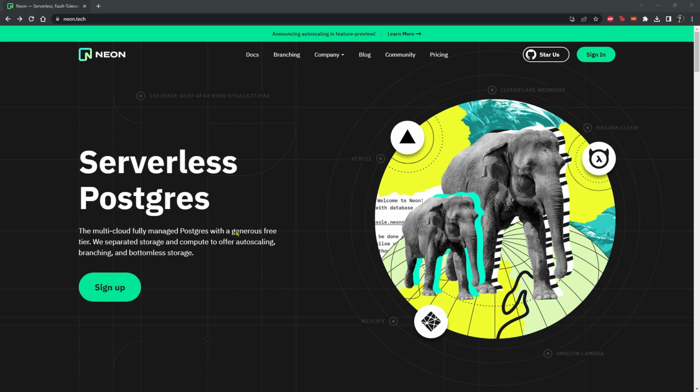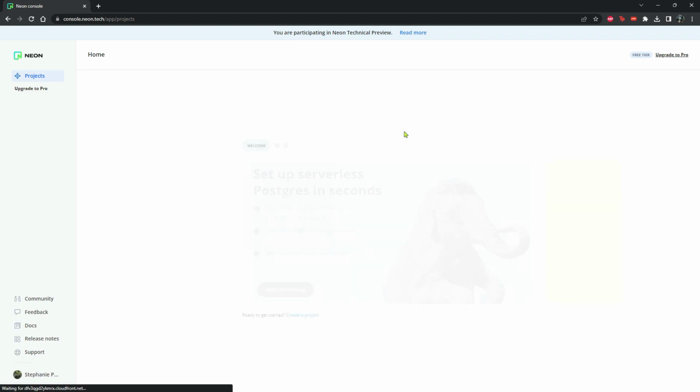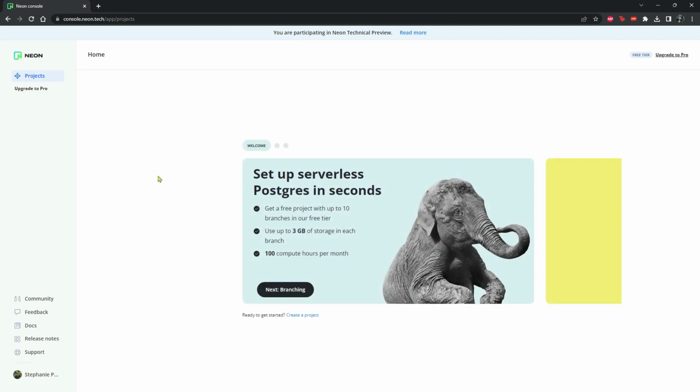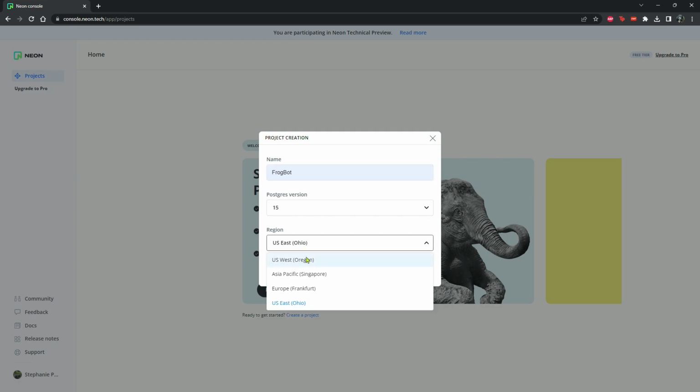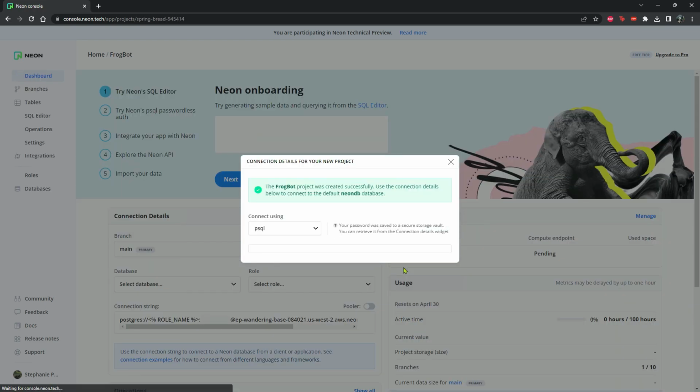Because they have a very generous free tier, and let's take a look at that really fast. Let's go ahead and sign in. Okay, and then once you've created your account and signed in, we're just going to create a project, and we're going to call it Frogbot, okay? Current Postgres is fine, and then you can go ahead and select the region that's closest to you. I'm on the West Coast, so I'll select the West region.